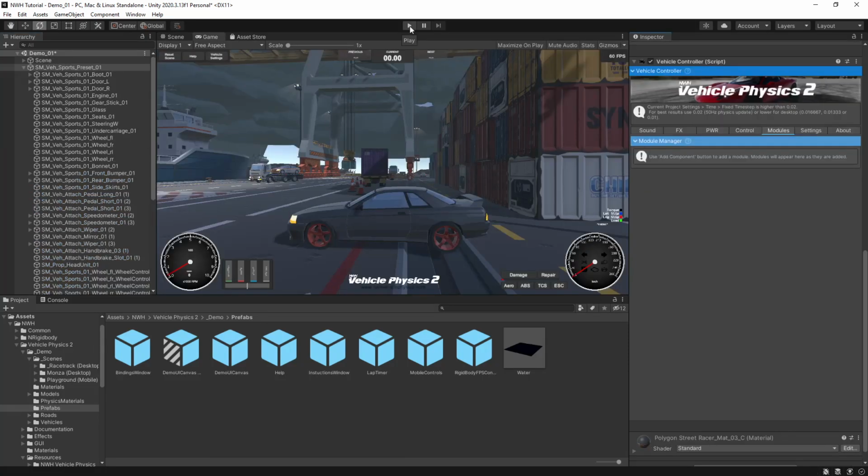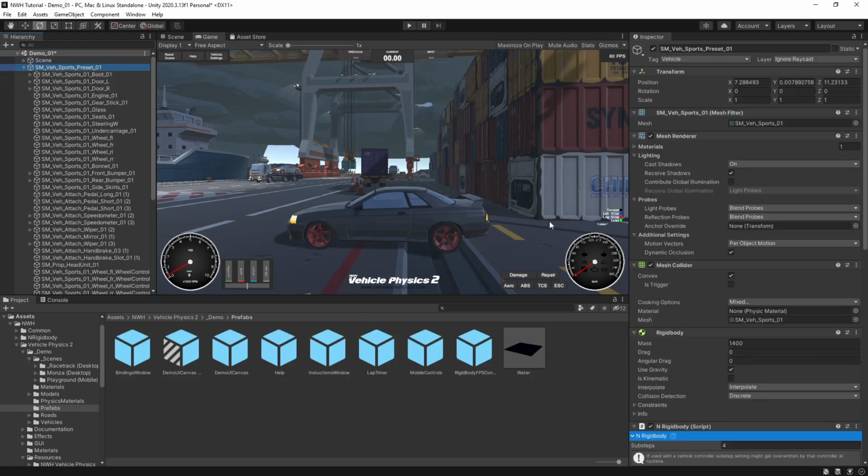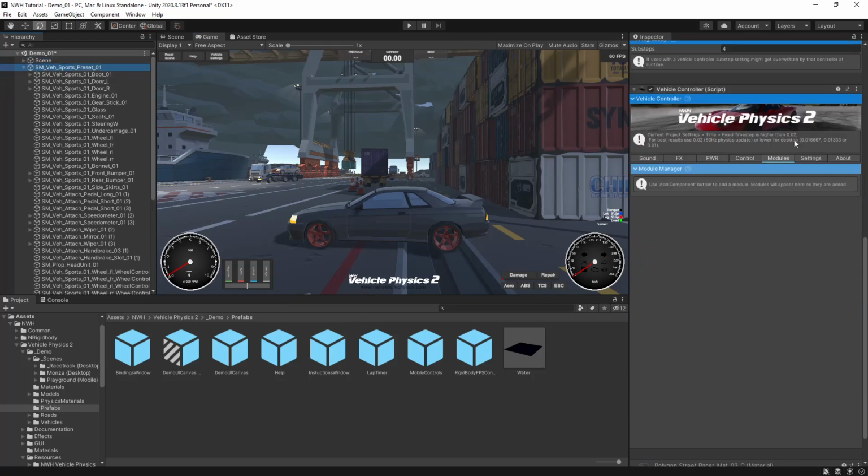And as far as setup goes, the last thing to do, if we head to the game tab here, you can see the aero, ABS, TCS and ECS toggles. So everything else will currently work, these ones won't. So to get them working, head to your car. Under your vehicle controller, you'll see your modules are empty.